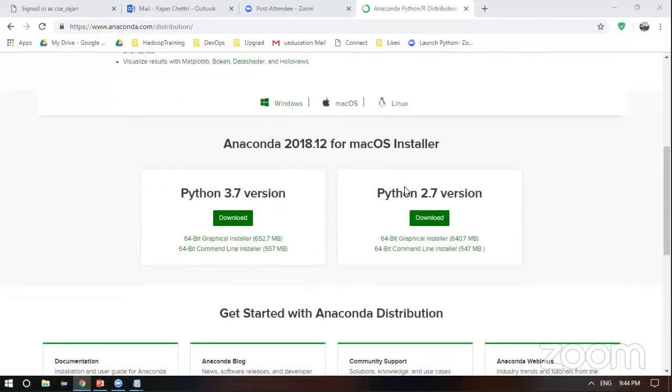Okay, so here we have two versions available for Anaconda. We have the Python 3.7 version, and we have the Python 2.7 version. I will be going with the Python 3.7 version. There is a slight difference between 2.7 and 3.7 in terms of code writing, right? There is a slight syntactical change somewhere.